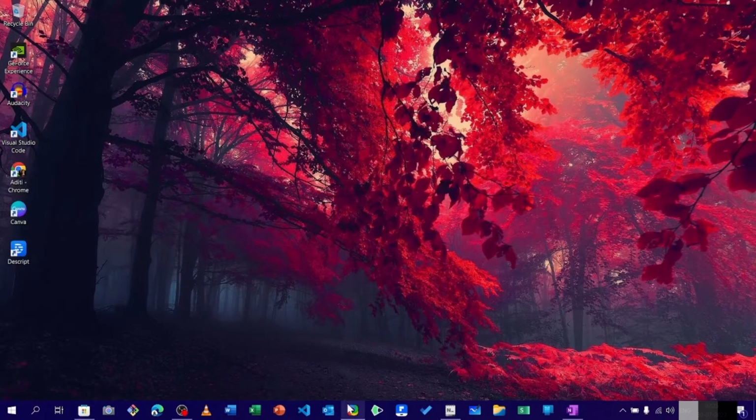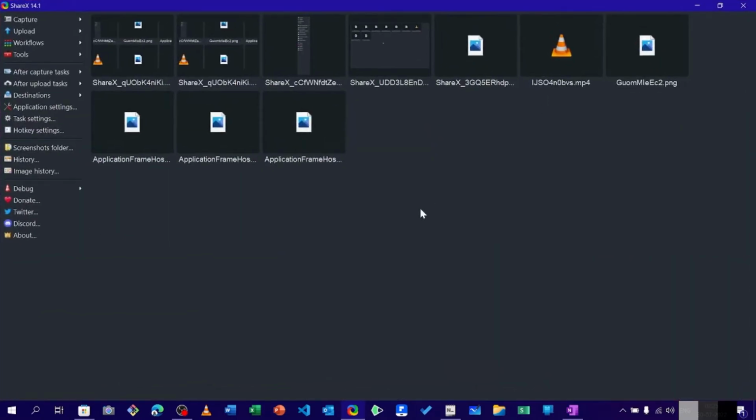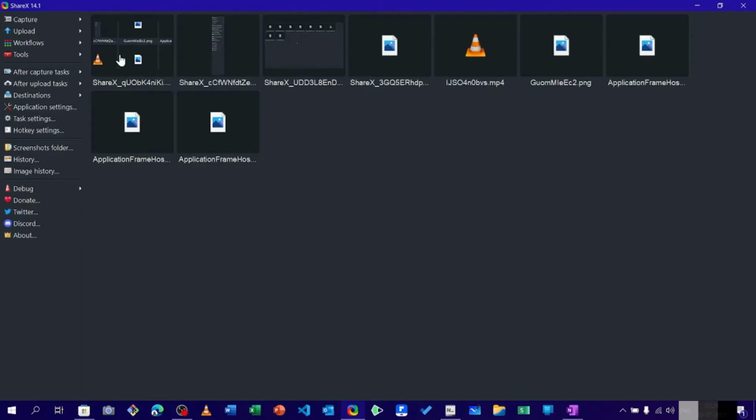You can see in the taskbar, this is the icon, so I'll just click on that. Here you can see this is the UI of the ShareX application. Let me make this full screen. So here you can see all these thumbnails, whatever screenshots I have taken, those thumbnails are showing over here. Okay, you can delete them as well. If I hold Control and select an item here, and then click delete, it will delete that.